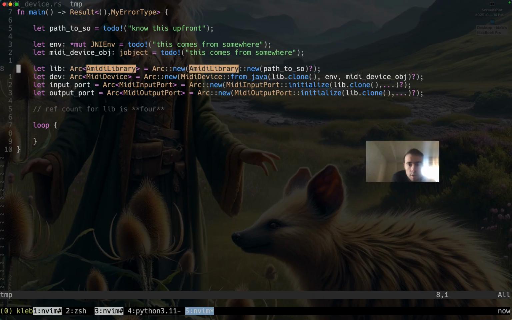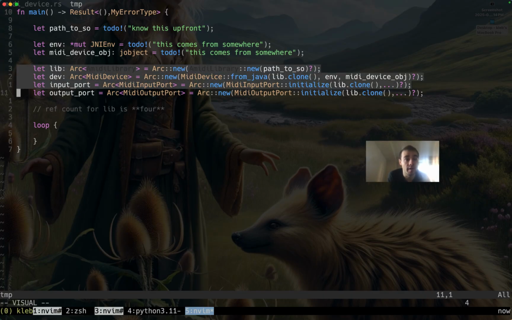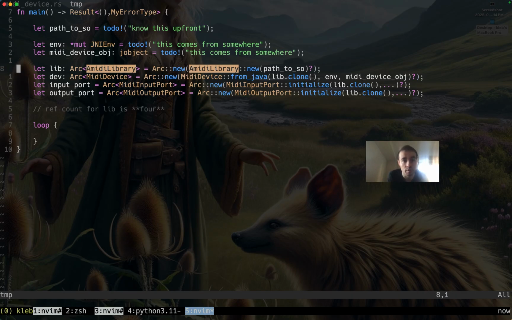So you can create essentially a tree of references. This code structure is already a tree, because MIDI device and MIDI input port, MIDI output port have pointers to lib. So as long as dev, input port, or output port are alive, lib will be alive. I don't want to get this too complicated. You can pass these around. You can use them as long as they're alive. Lib will be alive, because it has a clone of lib in it.